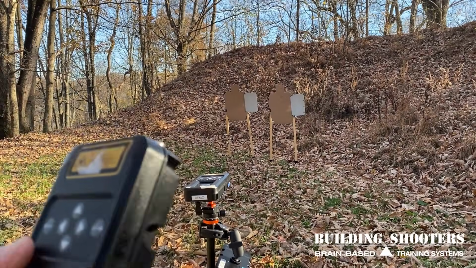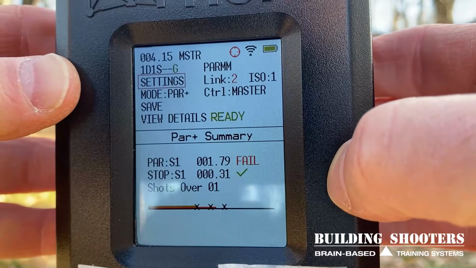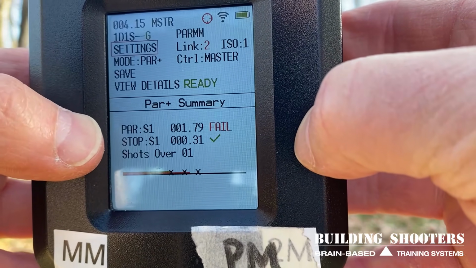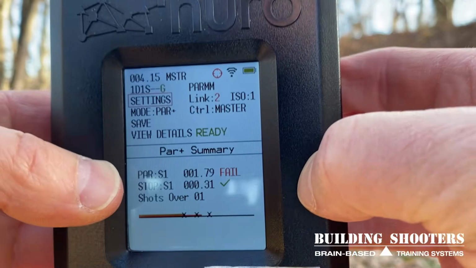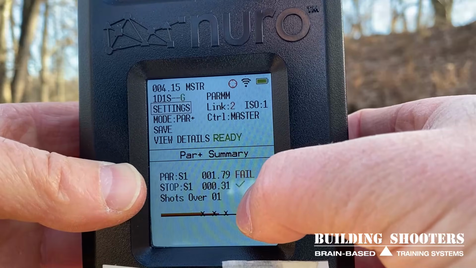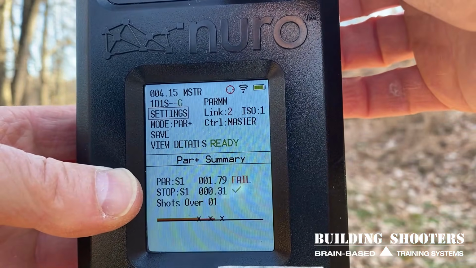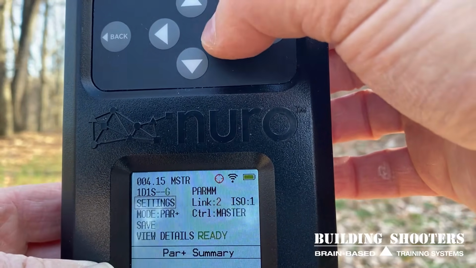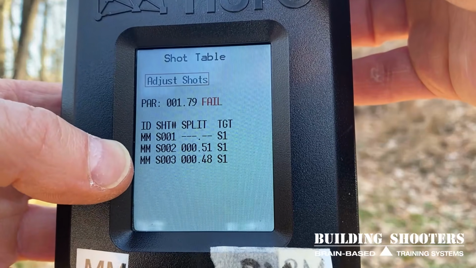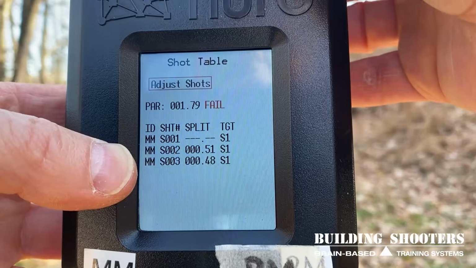And let's see how we did. If I just look here at the main screen, my first shot was 1.79 seconds. I have that analytic set for 1.75. So I did not meet that standard. My last shot was 0.31 seconds over, which does meet my half-second standard. So pressing this right arrow button here takes me to the next screen. I'll see I had two splits that are just about half a second, at 8 yards, for upper A zone hits.